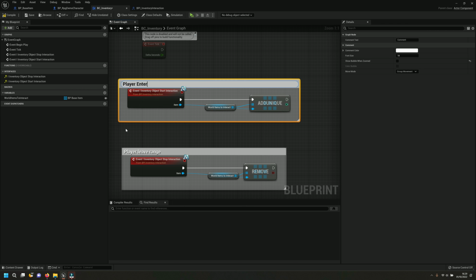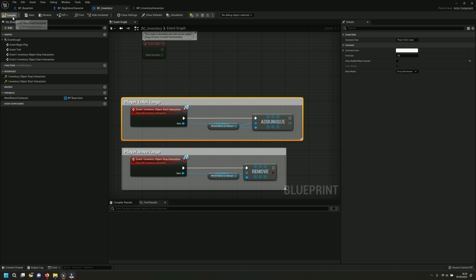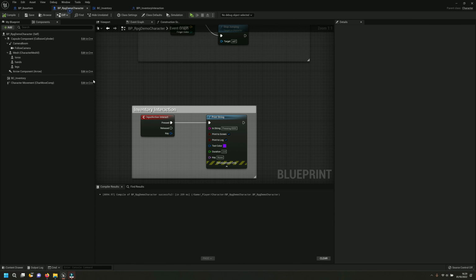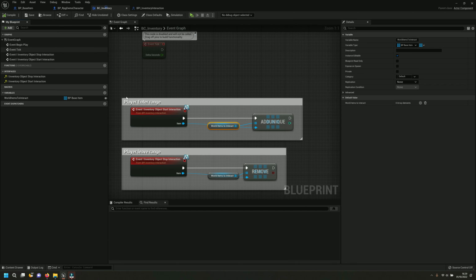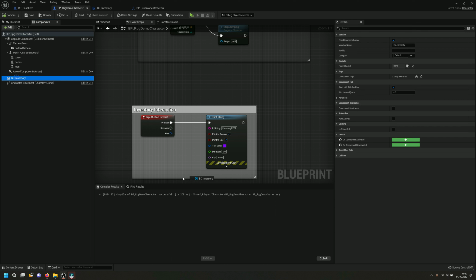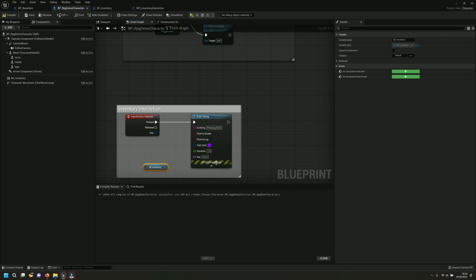So it's gonna be remove on player leave range, add on player enter range. Right. Now, what I want to do here, guys, really quickly, on the player, I just want to display how many we have in here. The reason why I want to display on the player is because right now the player has access to those variables in here, so we can actually display to the player because the interaction is also in here.